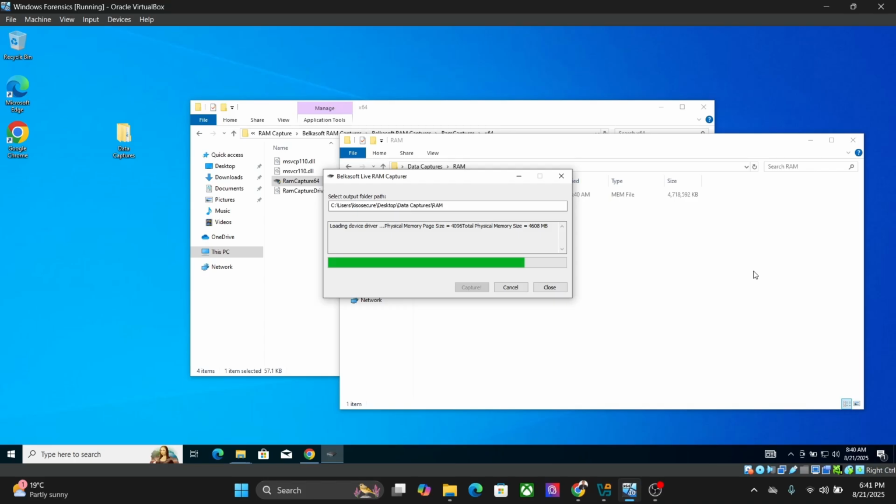And as you know guys, RAM contains volatile data, which means in typical cases when you're conducting most of your investigations, then it's crucial to extract RAM before the computer is shut off. So this is very crucial in terms of acquiring the data.